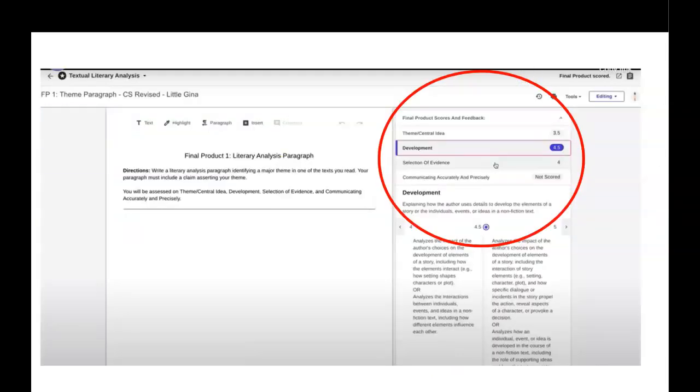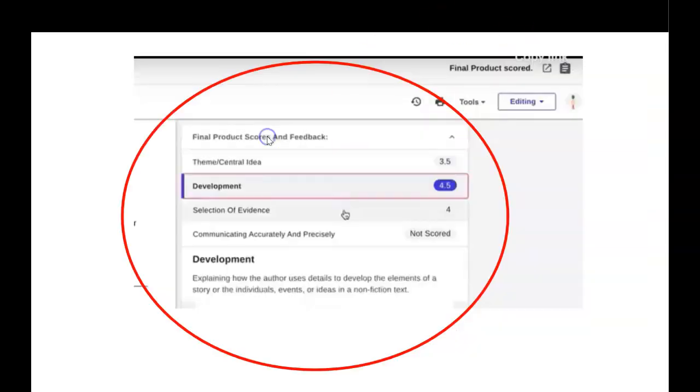Now let's talk about the reason why we have that -5 from final grade policy for outstanding work that's not made up by the end of the quarter. So in our previous video, we talked about how students are graded multiple times based upon cognitive skills. So for instance, if we zoom in here, this student has been graded on theme and central idea, development, and selection of evidence, and they've received a 3.5, 4.5, and 4.